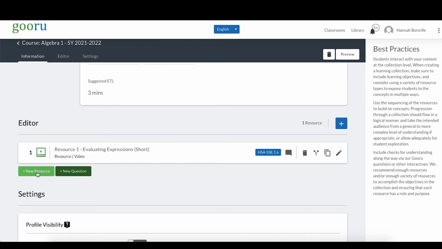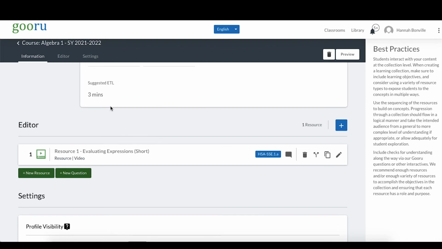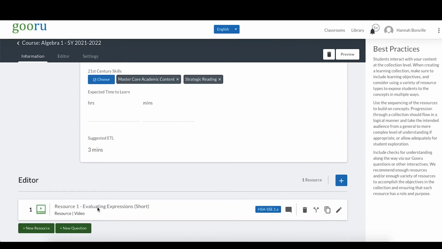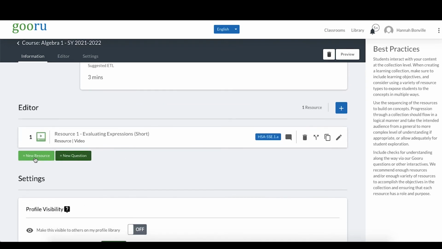So let's click New Resource, follow the same procedure. Oh, before I do that, look here. See, suggested estimated time to learn, 3 minutes. So remember, I typed in 3 minutes associated with this resource, and I've got my 3 minutes populating here. So let's add another resource of a different type. I'm going to click New Resource.